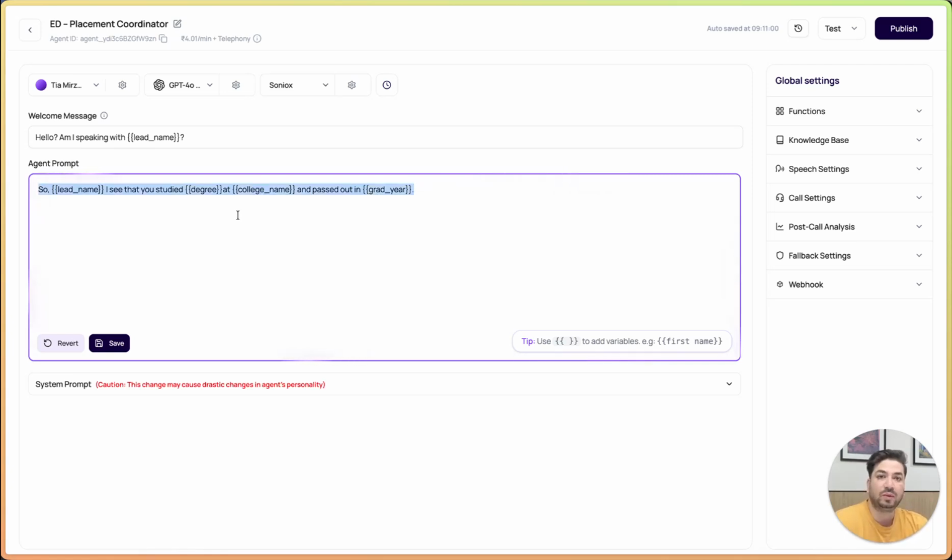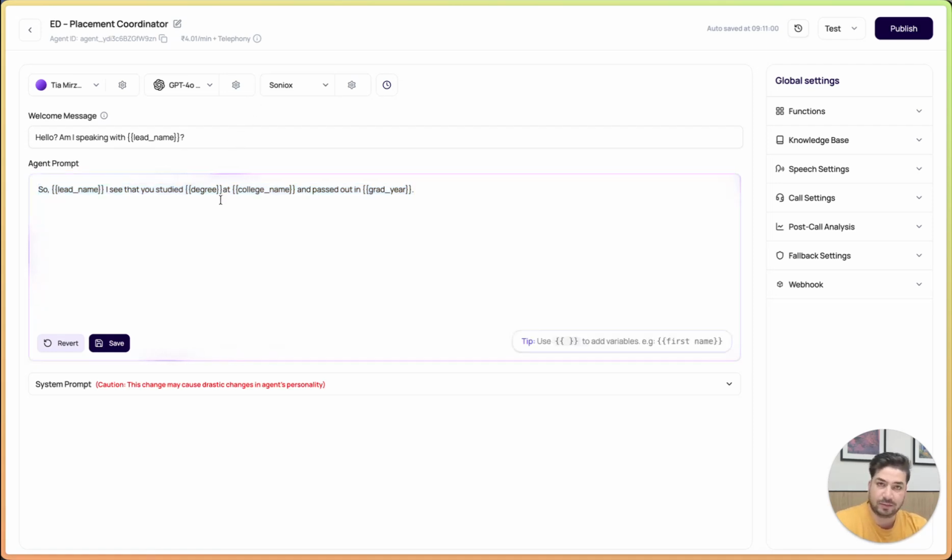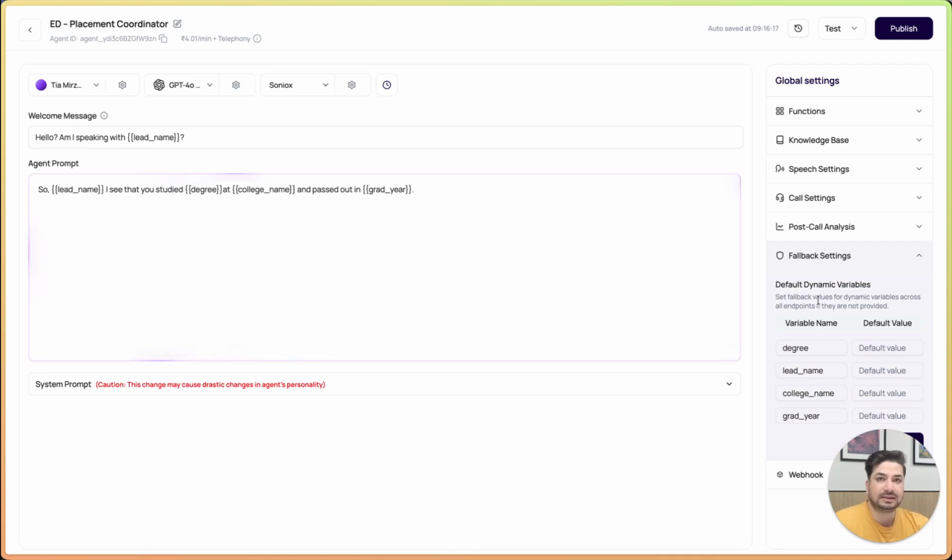So this is how you use dynamic variables in the agent script. You can use it in the welcome message, you can use it in the agent prompt. So there is something associated with these dynamic variables called fallback settings. What does this do and why is this called fallback? Because in case you miss putting an attribute in your CSV file against the phone number, the agent should not hallucinate. So you should put in some values in the default dynamic variables that the agent will pick up in case any of these dynamic variables is missing in your CSV file.